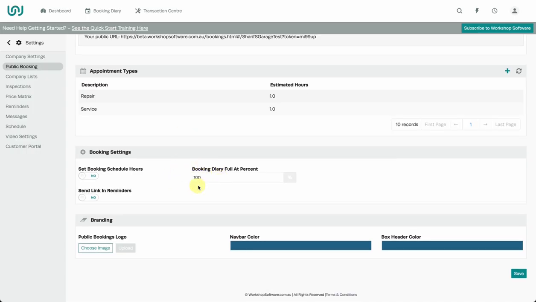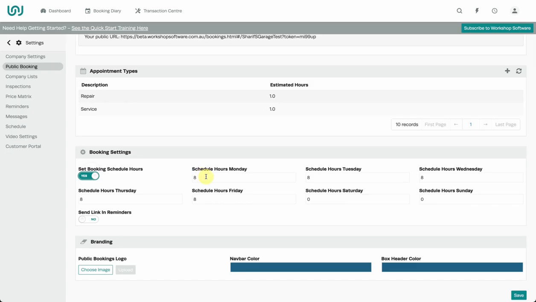The next thing is to say how much time is available on your diary for customers. I recommend all new workshops using Workshop Software, try it out on 60%. So once your calendar is 60% booked up for a day, it will stop allowing customers to make requests for that day. You can even set a specific number of hours per day instead.